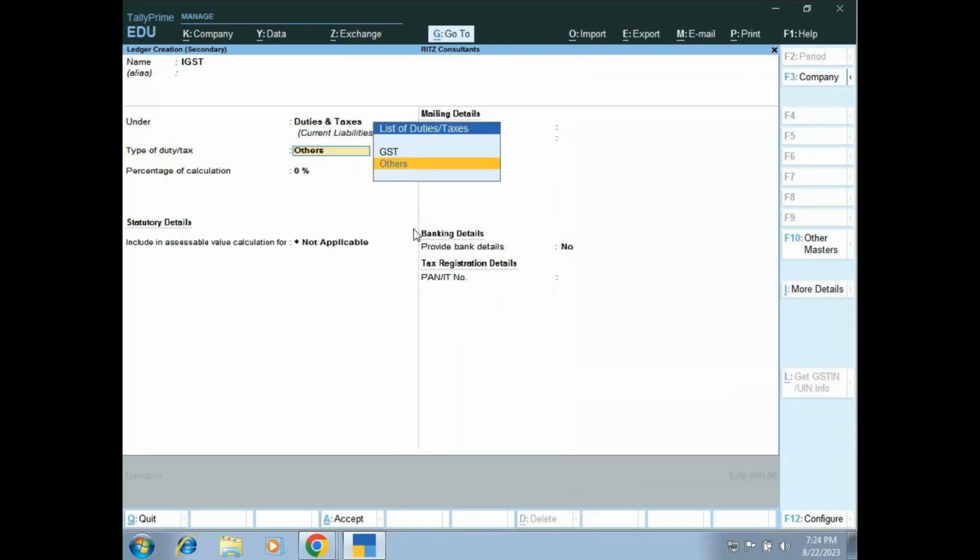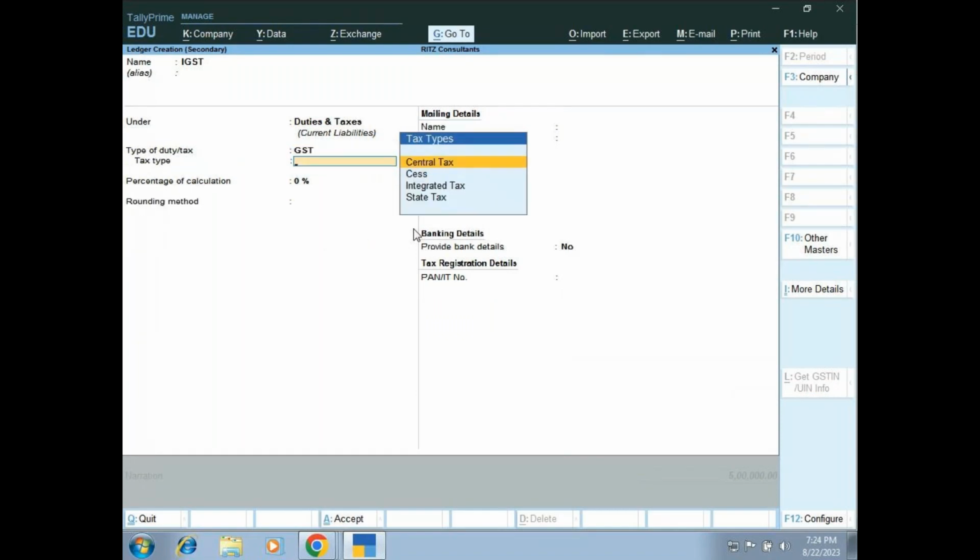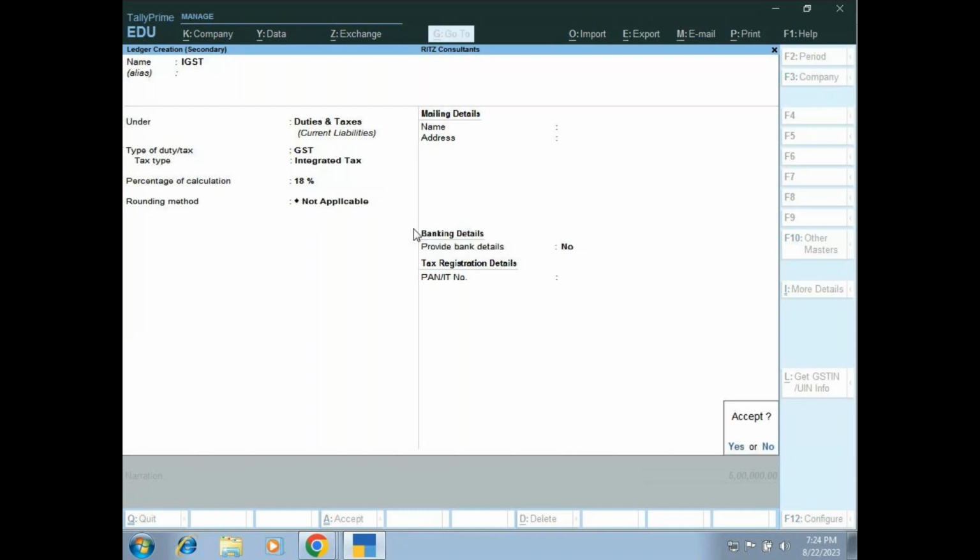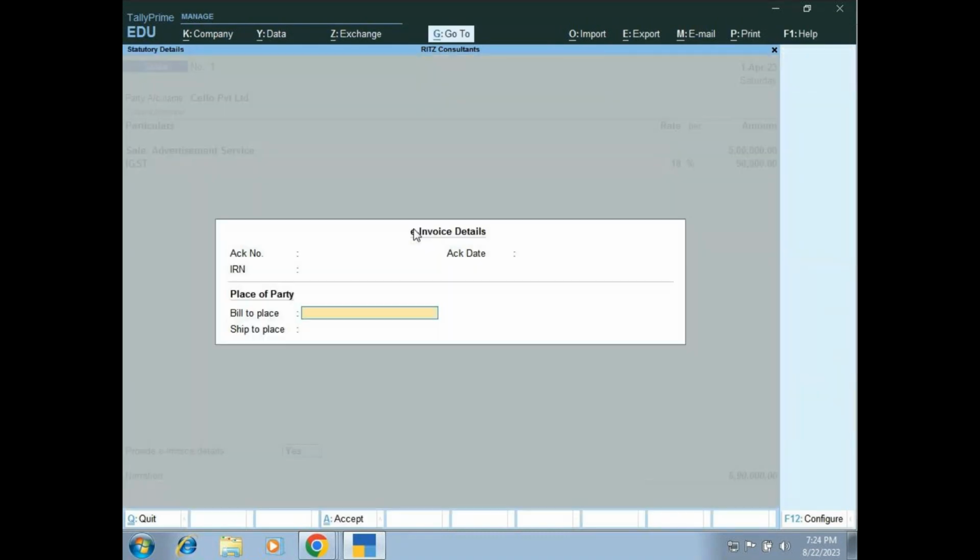Duties and taxes, GST, integrated tax, 18%. That's all. Bill of supply, there is no bill of supply, all those things. You know, what is that? There is of course, bill to place, party bill to place. Okay, fine. Bill to place. Okay, there is no actually as such.